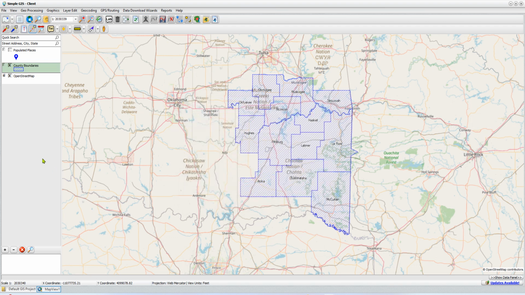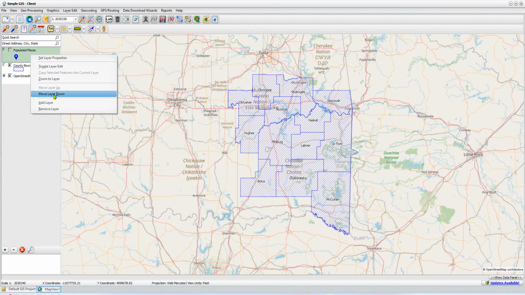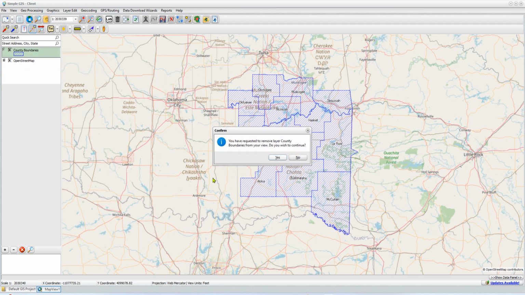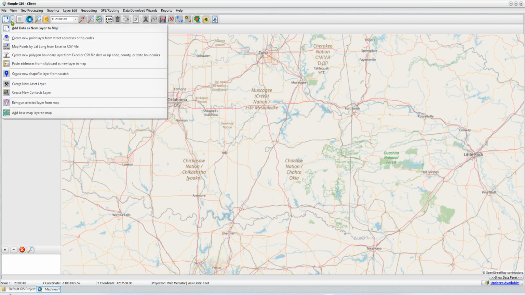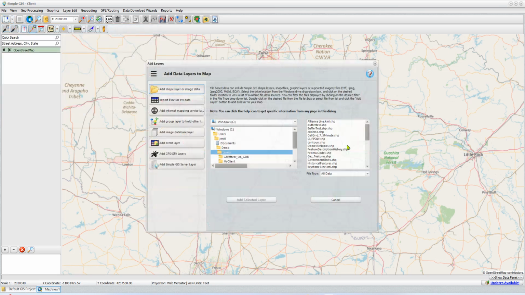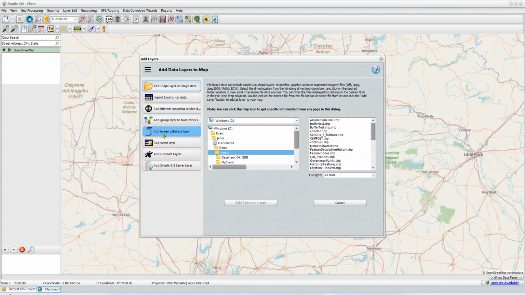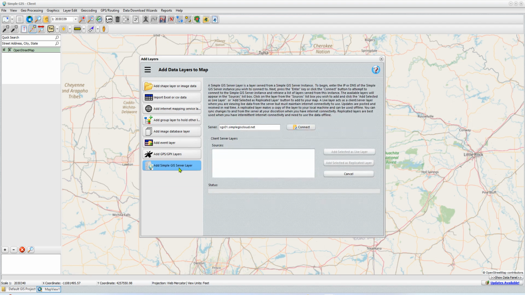Now to demonstrate, let me go ahead and remove these layers from my current map. And I'm going to go ahead and add in the layer that we just published from our Simple GIS Server instance. So I'm going to come to my Add Data, this new layer to Map tool. And on my options, I'm going to come all the way to the bottom that says Add Simple GIS Server Layer. Again, I would need to enter the URL of my Simple GIS Server instance and click Connect.